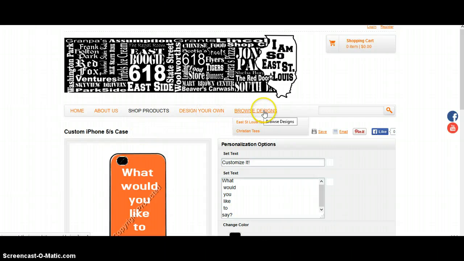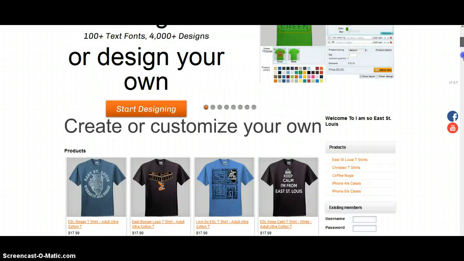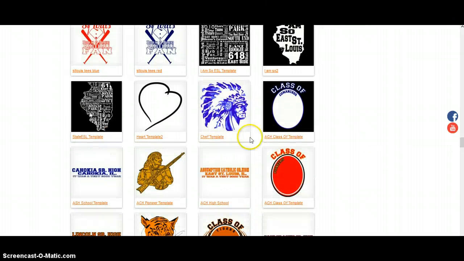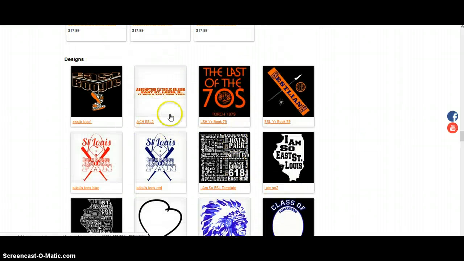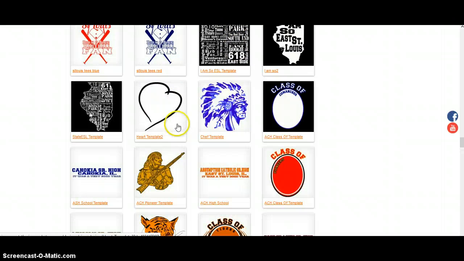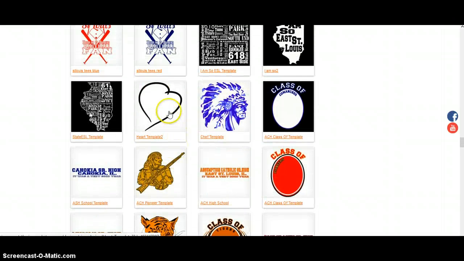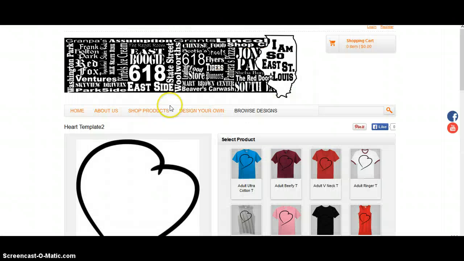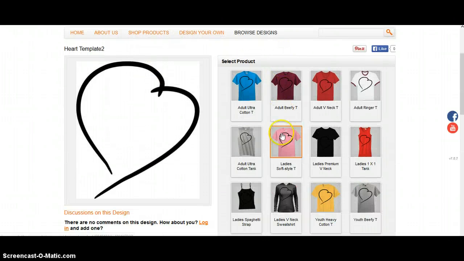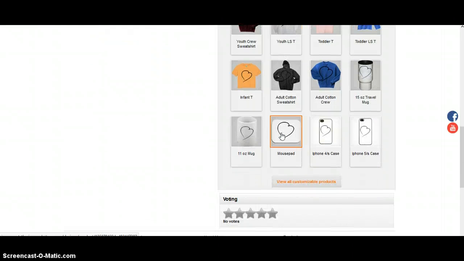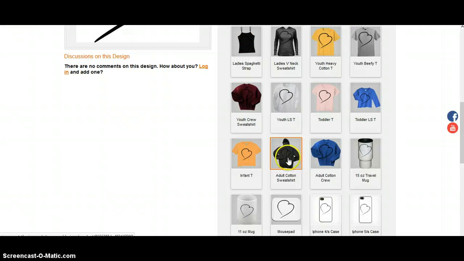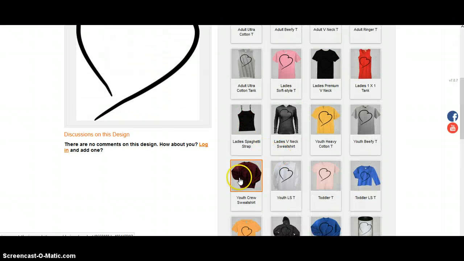Let's browse the designs. Now these are going to be, let's go from the home page real quick. These are going to be close to the bottom of the page, like these. These are all templates of all the designs on the page. So if I go to one of these templates, let's say this one, it'll take me to a page where it lists all the products that are available: iPhone cases, mouse pads, mugs, sweatshirts, hoodies, all this stuff is here.